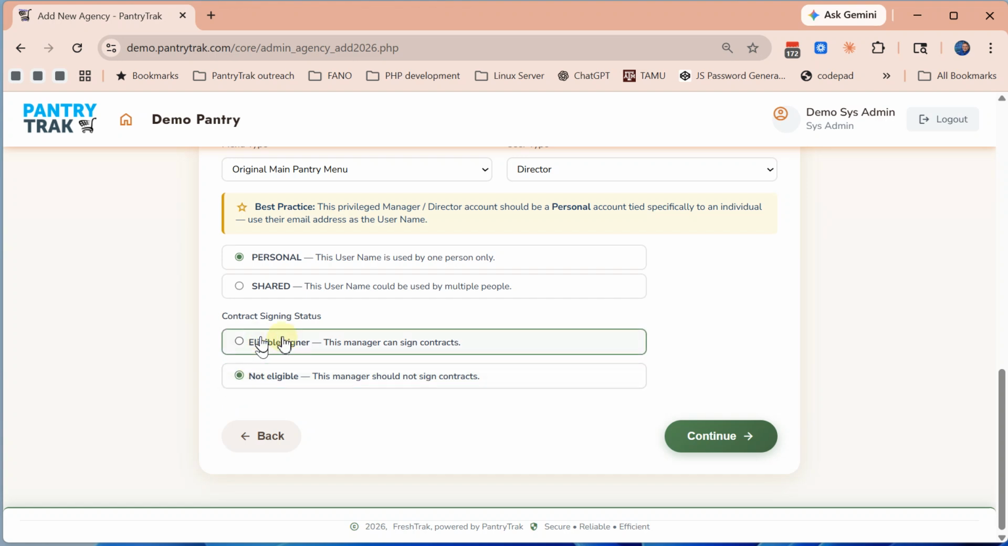And for purposes of this demo, we're going to say that this manager or person does not have the ability to sign the EULA or the end user license agreement to use the FreshTrak service platform. We'll come back to that at a later time.